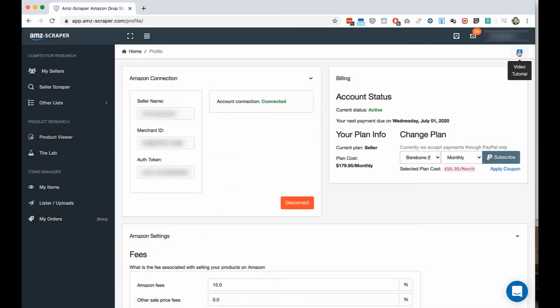Click on the blue play button here on every page. Watch it. I'd suggest you watch every video. There's only about 6 to 8 videos, and it will give you a really good explanation of how exactly everything works. So coming back here, this is the setup page. Here's where you're going to connect your Amazon Seller Central account. And again, click on that video to show you how.